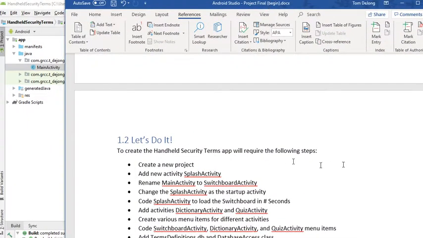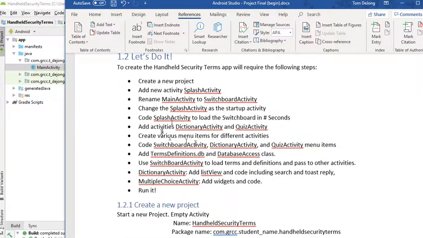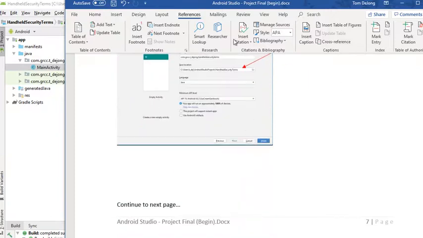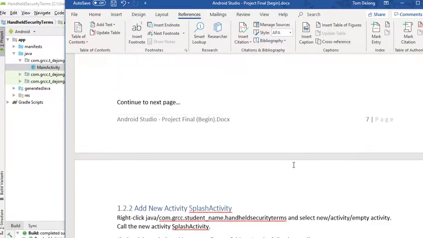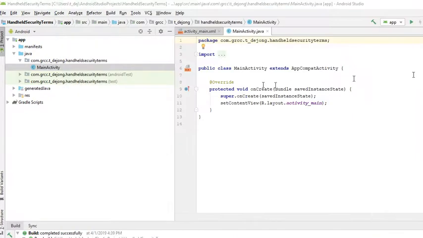Once again, I'm following documentation here. Okay, I'm at 1.2. Let's do it. Let's go ahead and create a new project, okay, just like this. And immediately after that, we're going to add a new splash activity, okay? You guys should remember how to do this.